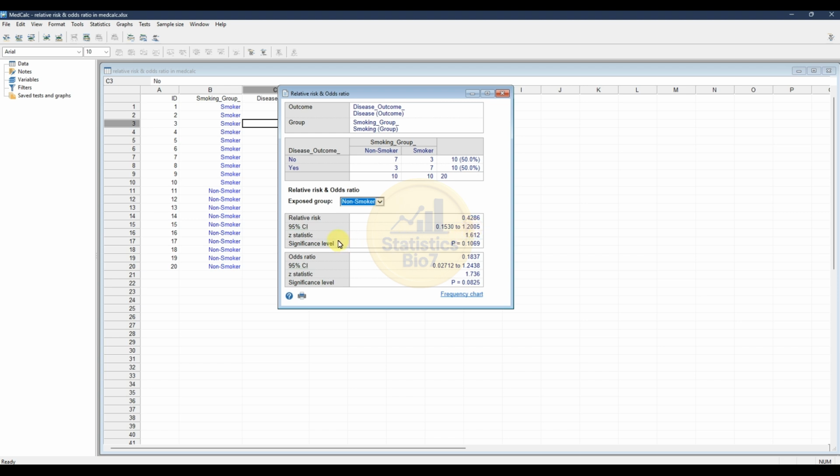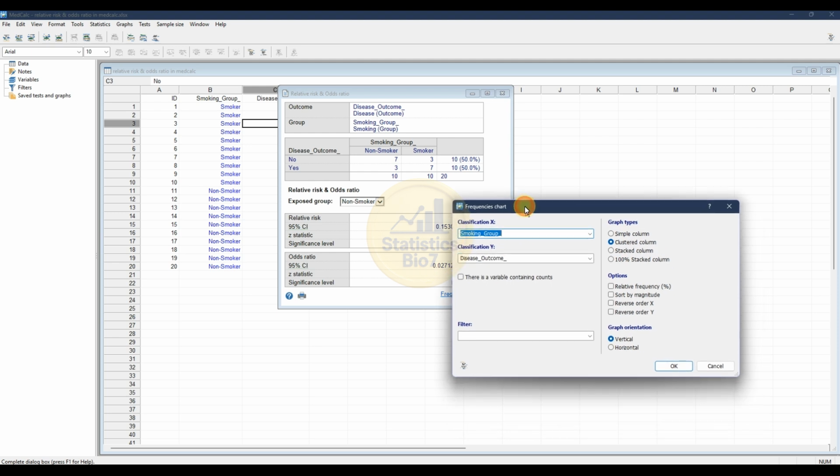For the other exposure group, change to the non-smoker. The relative risk is 0.42 with a 95% confidence interval of 0.15 to 1.20, the Z statistic value 1.61, and the significance level P equal to 0.10. The odds ratio for the non-smoker is 0.18, the Z statistic value 1.73, and the significance level P equal to 0.08. A frequency chart option is also provided in the MedCalc software.